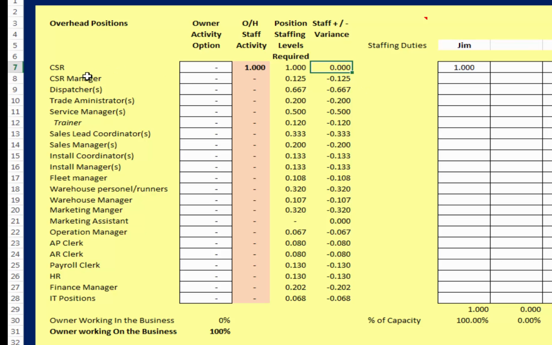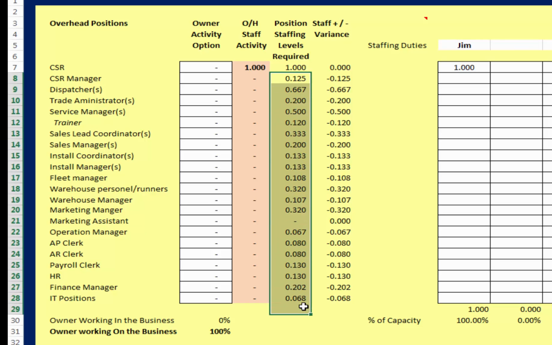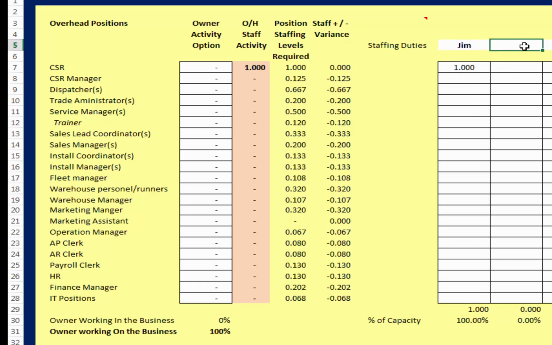Now, who's going to wear the CSR manager hat? I'm not quite sure. So I've got another employee here though I'm going to have to get, because if you add this up, you've got a total of four more people to grab here. So let's just see who I need to grab.